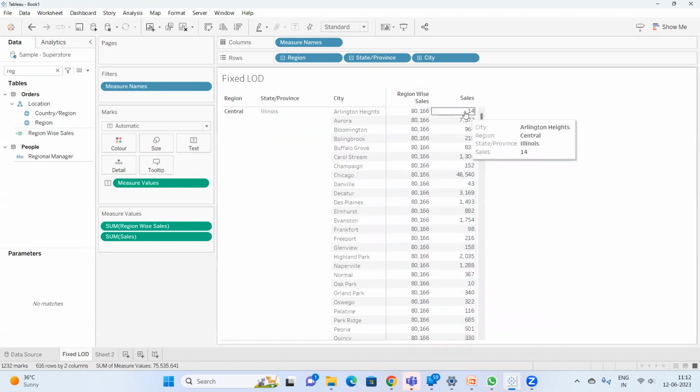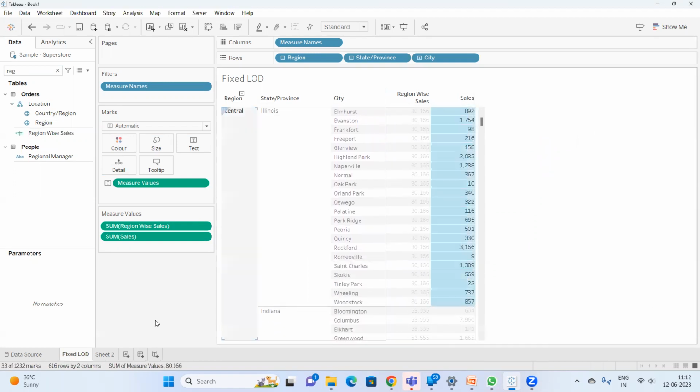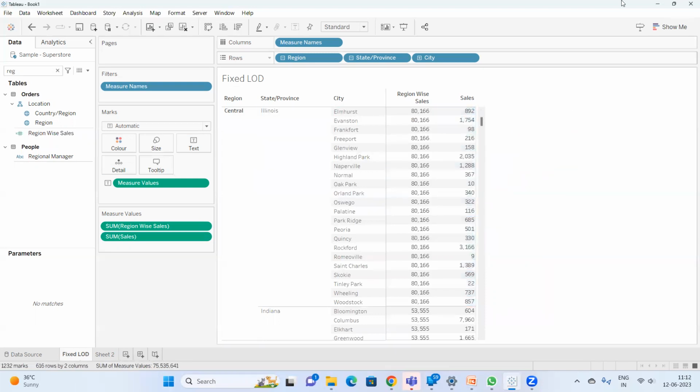80,166 is getting split across all these cities. You can see that's the total on your left side. It has 33 cities in Illinois, so $80,166 is splitting across those 33 cities. So that is about fixed LOD.